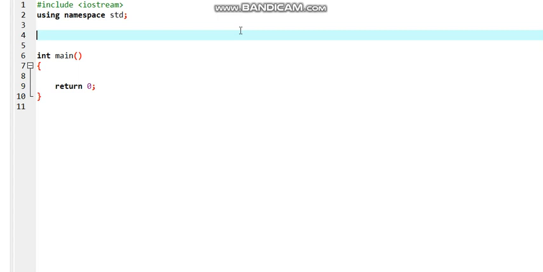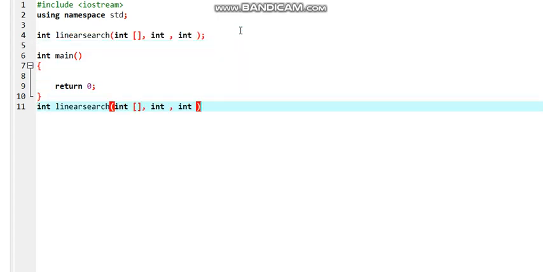Okay, so I'm going to create a function that is going to perform the linear search. So follow me step by step. It's very simple. I'll be coding and explaining at the same time. So let me just create the function prototype. I'll name it linearSearch. Then it's going to accept an array, then the size, then the number that the user is searching for in our array.